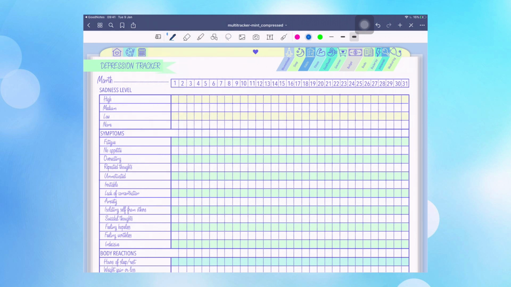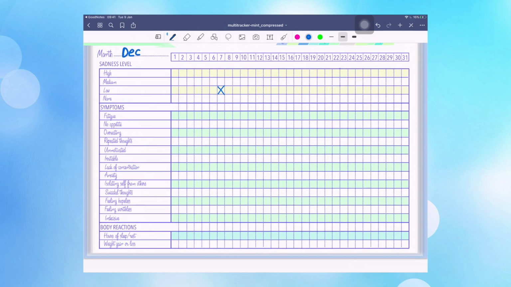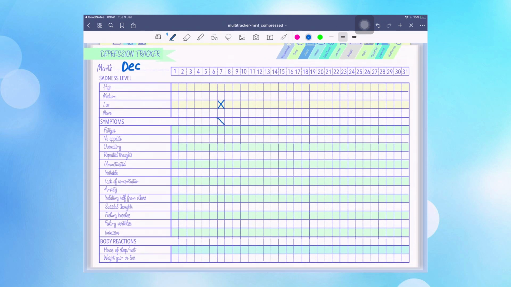So you track the month as usual, and then you track your sadness level. So on the 7th, my sadness level is low. You know, not perfect, but it's pretty low. And then you have some symptoms. Are you fatigued? I'm usually fatigued myself. I have no appetite. I don't eat when I'm depressed. I have repeated thoughts. I have a lack of concentration, usually. I'm anxious. And I'm indecisive. Okay, that's usually what happens to me when it's kind of all right.